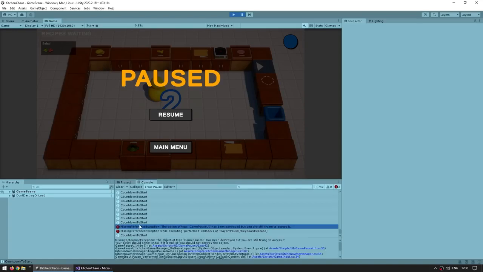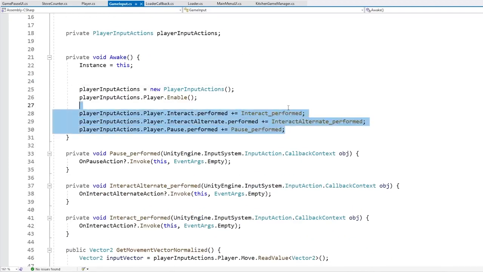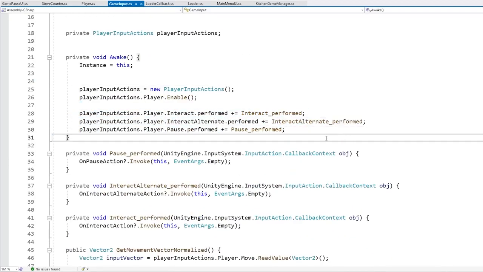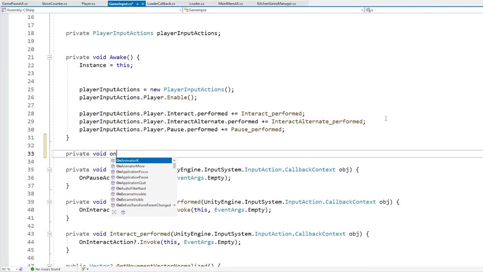Basically, the player input actions of the previous game is trying to show the pause window also of the previous game, which has since been destroyed. So obviously we have a missing reference exception because that object no longer exists. So in this case, we have two options to solve this. One option is we can just unsubscribe from these events. Unity MonoBehaviours have a really nice callback called OnDestroy. So over here, private void OnDestroy.